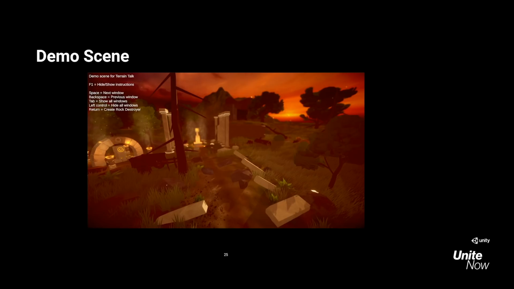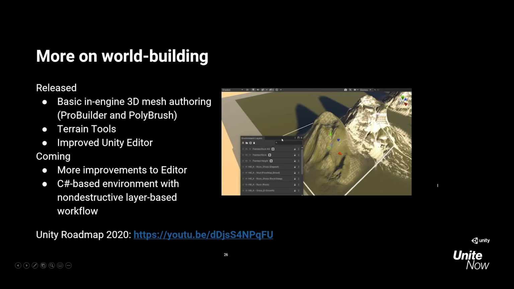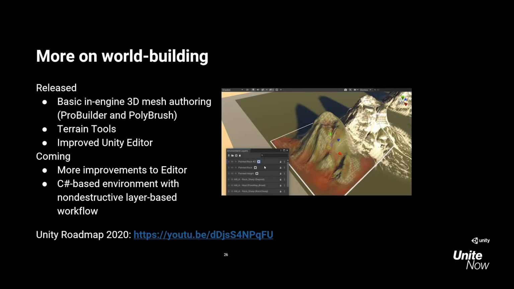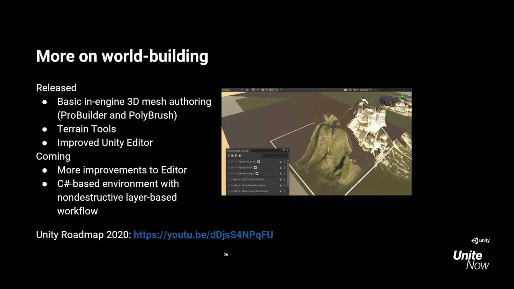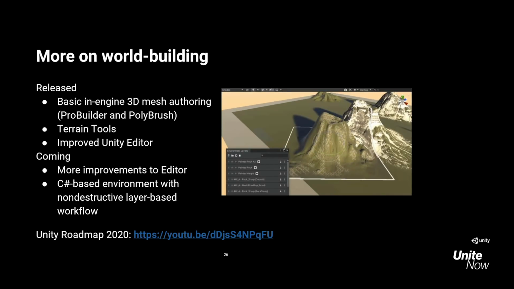But I also want to talk about what's more coming for world building inside Unity. We already released basic in-engine 3D mesh tools, ProBuilder and Polybrush, where you can prototype scenes really fast. You can also create some different meshes using it. We also released the Terrain Tools. I just showed some of these features. With these Terrain Tools, you can create different environments, different terrains, all connected.